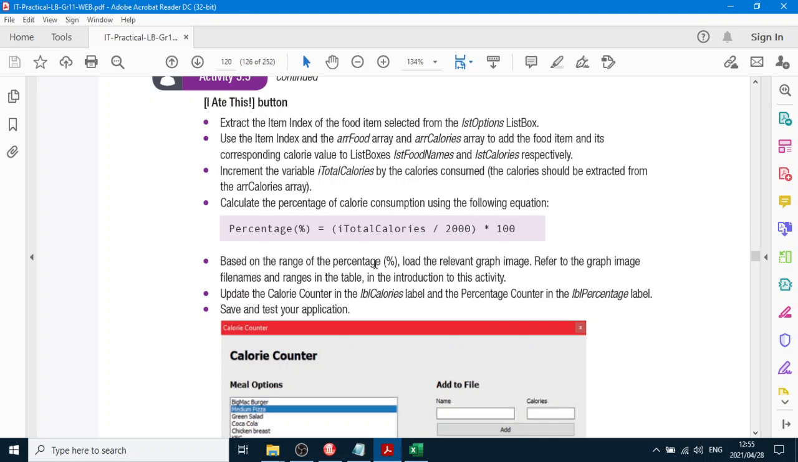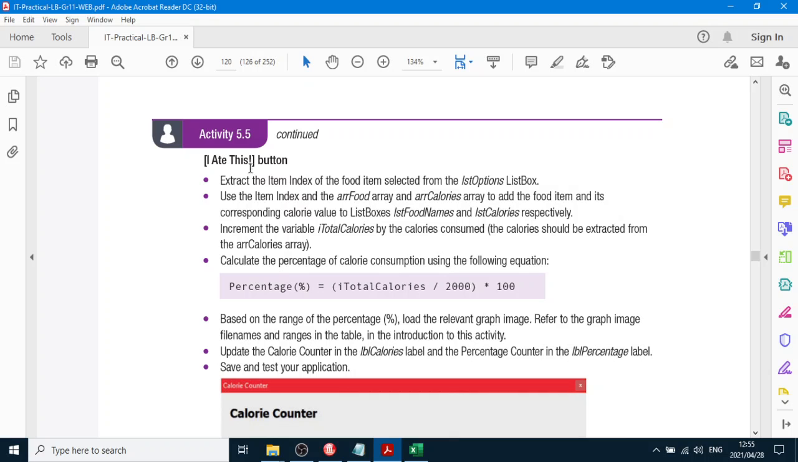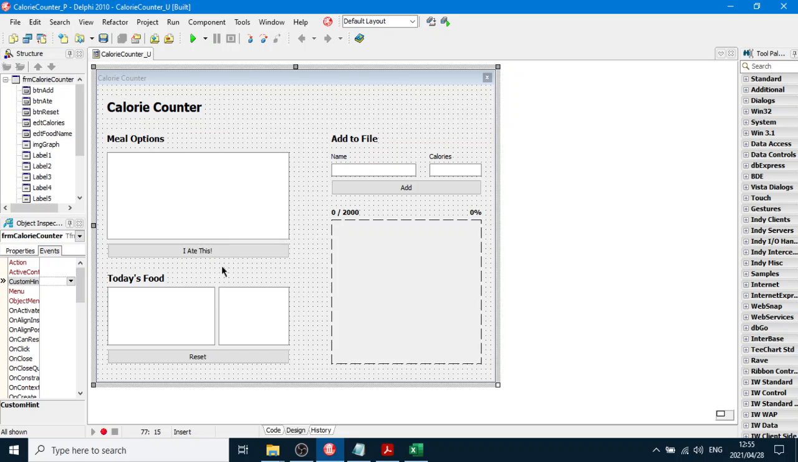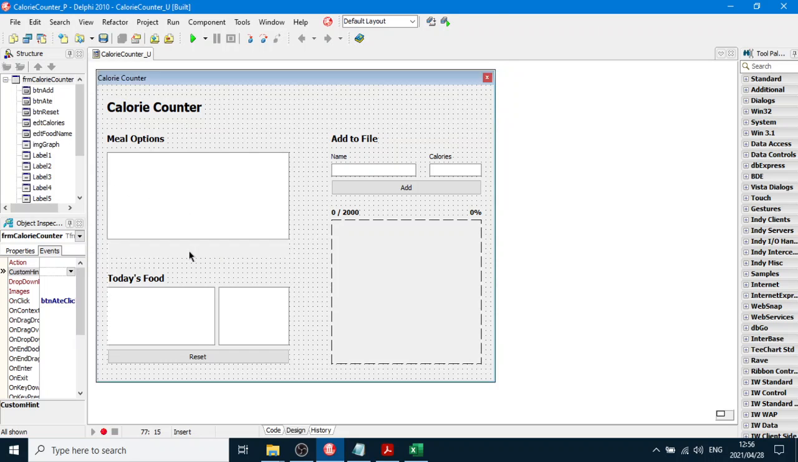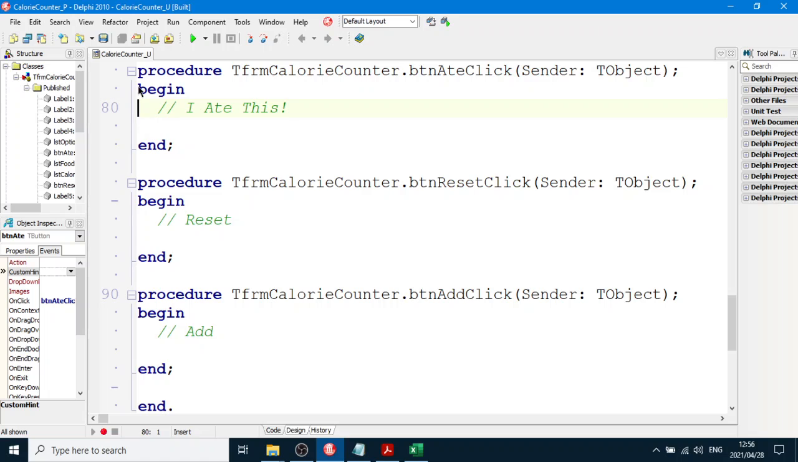Based on the range of the percentage. Okay, we got this I ate this button. Extract the item index from the food item selected. Yes. So in the I ate this button, we're going to go and get our item from our list box. Remember I showed you how to do that.